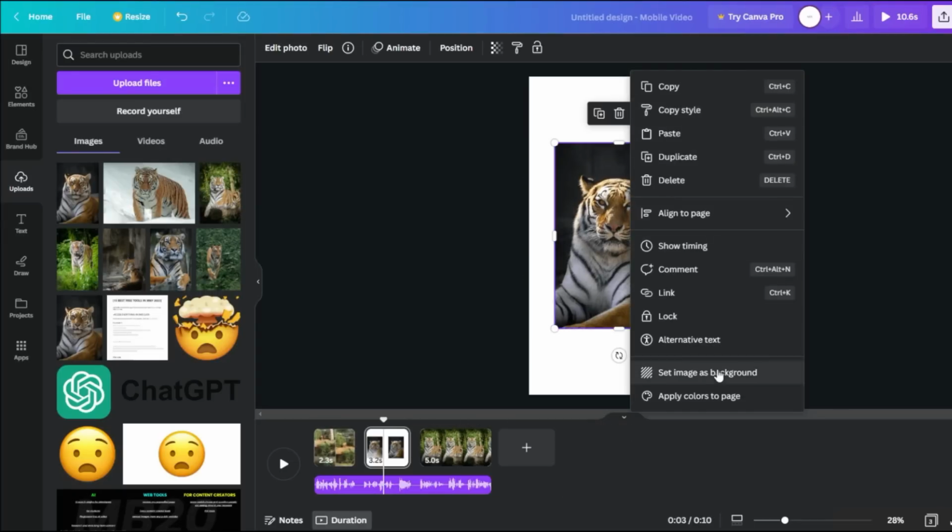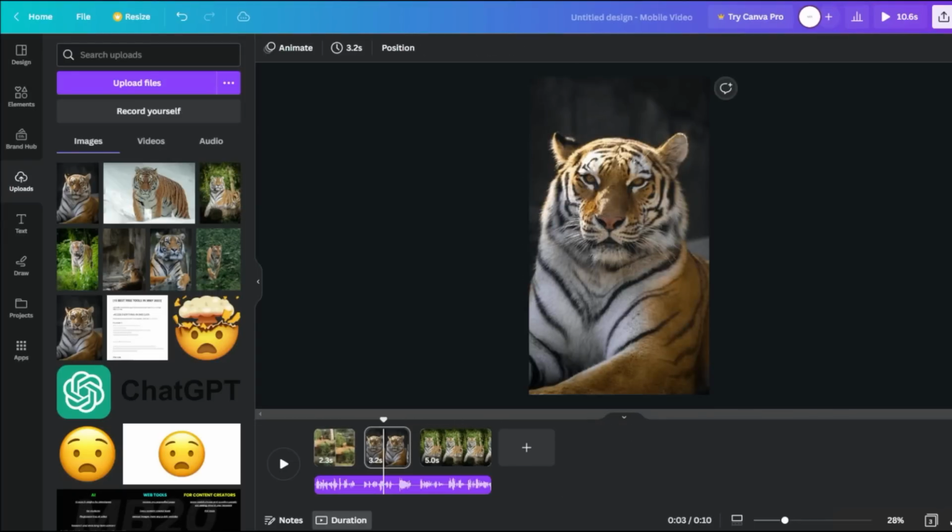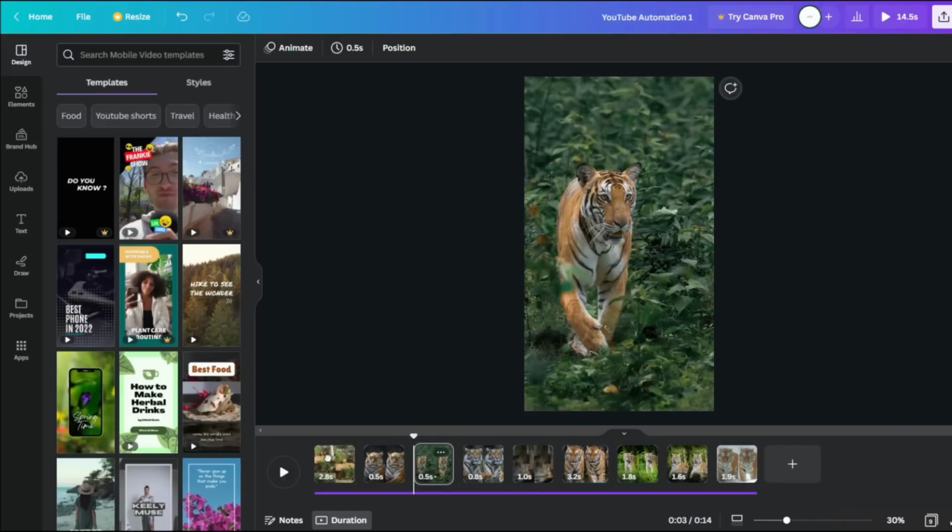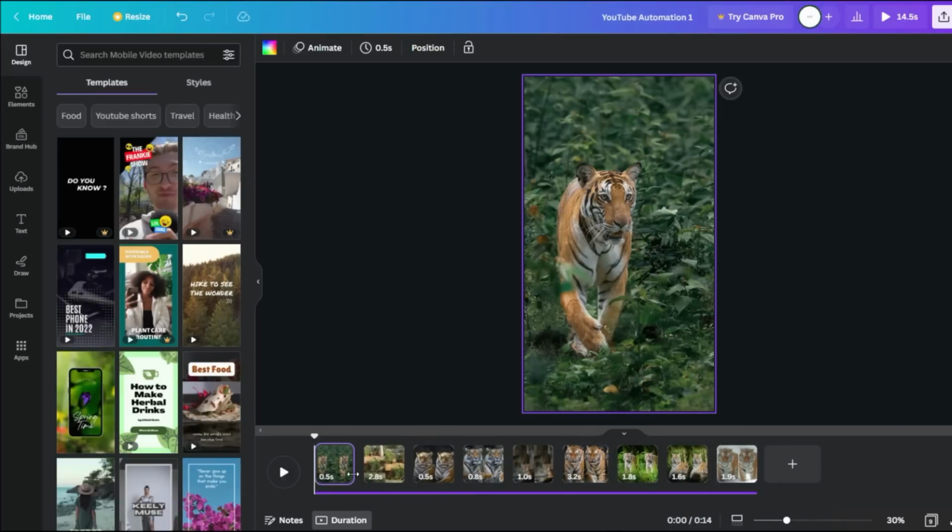After that, click an image. Right-click or press more, then set image as background. Do the same for everything else. Let's say you're done. It's time to add background music.